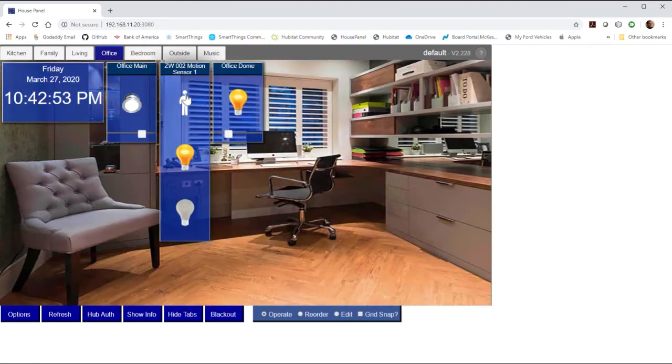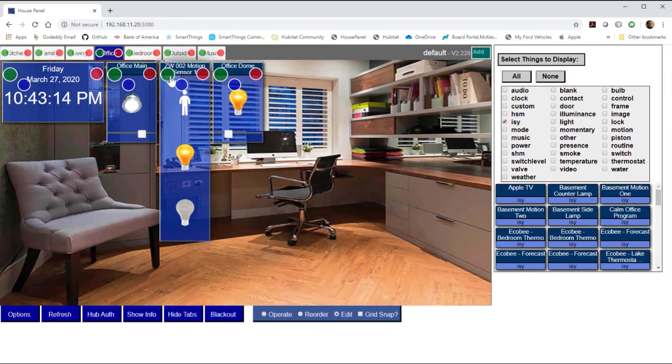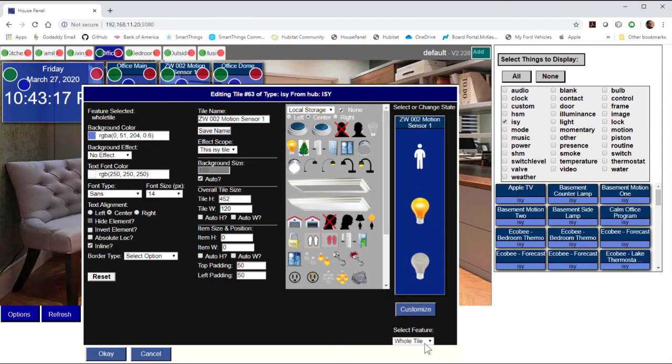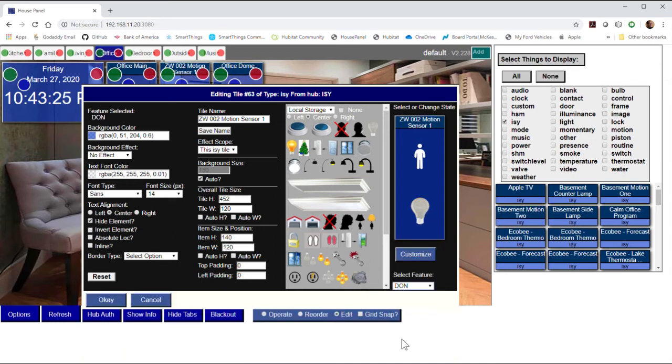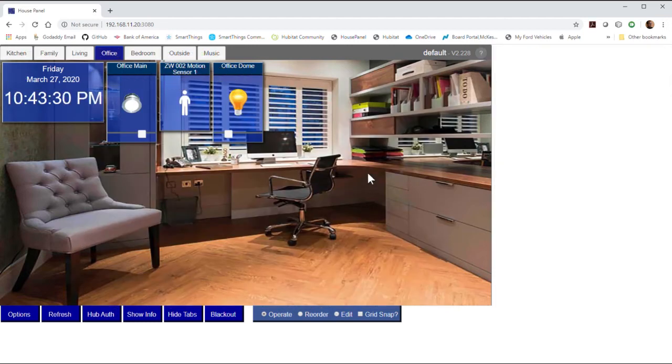Here's something I need to show you. So recall I put my little motion man here from my motion sensor. Turns out Z-Wave motion sensors and ISY hubs also add 2 other fields. HousePanel just picks those up when they show up and it shows them. So we can hide those. Let's go into the tile editor and let's go into DON and say hide. And let's go to DOF and say hide. Say okay. Now they're gone.